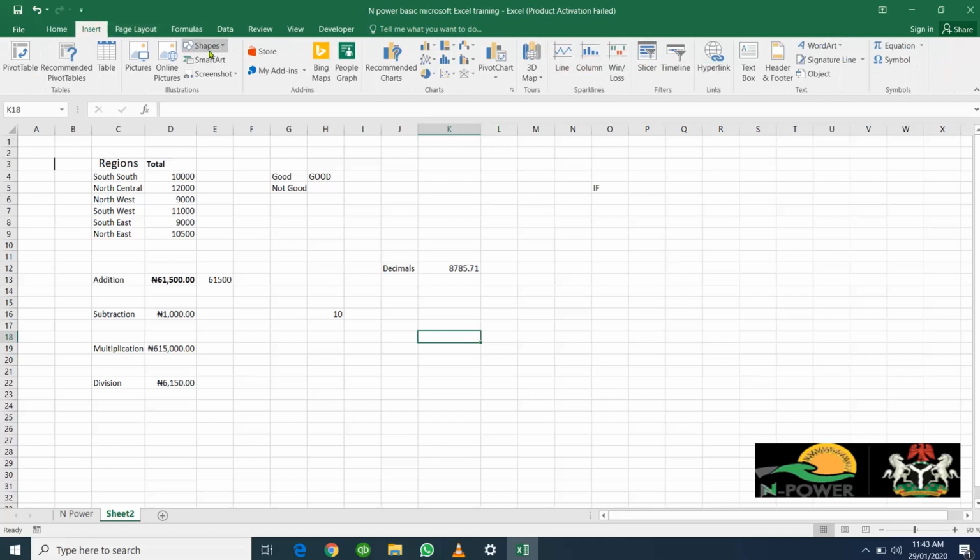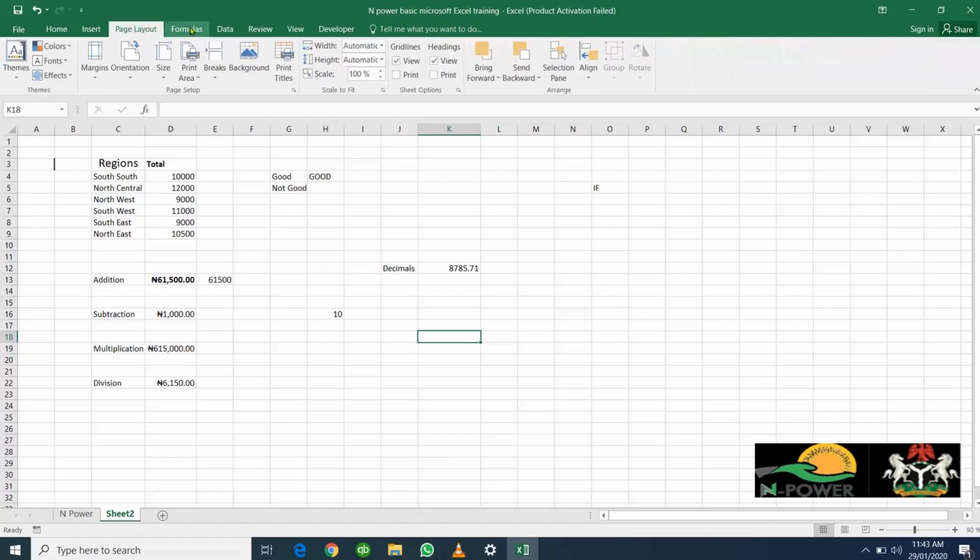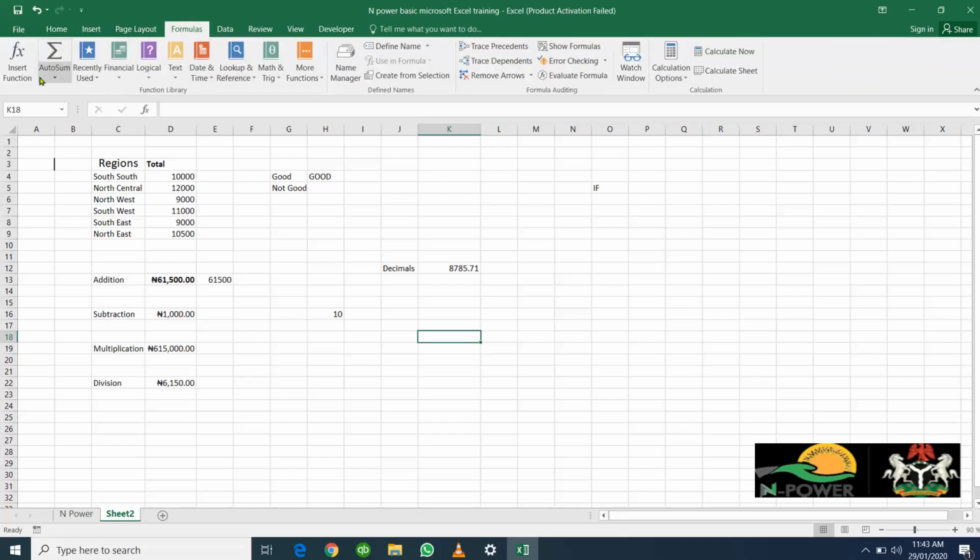Now, we didn't look at the inserts. The features are similar to that of Microsoft Word. Page layout, the features are also similar. Formula simply talks about different formulas that are available to you. You can just play around with this. You can just click it, look at what you need for the formula to work.